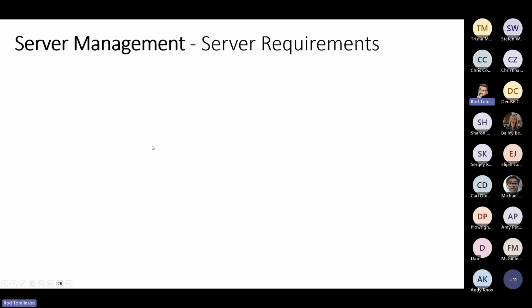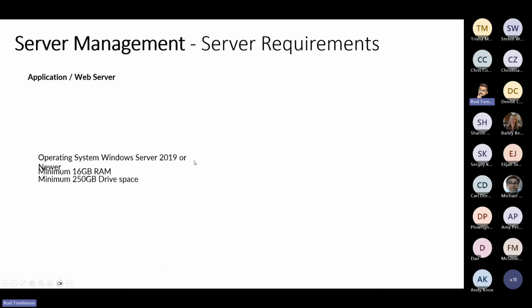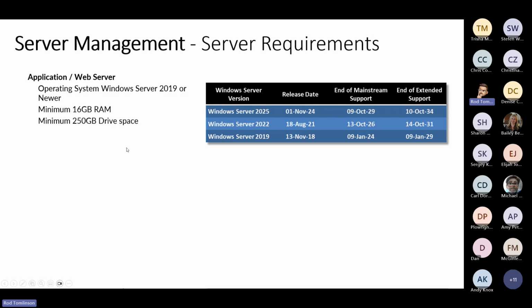All right, moving through. Our server management requirements: we've had a number of questions with these as well. People are upgrading right now, and they're looking at upgrading even their operating systems or new servers, and they've had questions on what is a good operating system to go with. Obviously, we have the recommendations from Unit 4 on the website as well. In our experience, Windows Server 2019 or newer is great, with a minimum of 16 gigs of RAM, and 250 gigs of hard drive space is fantastic.